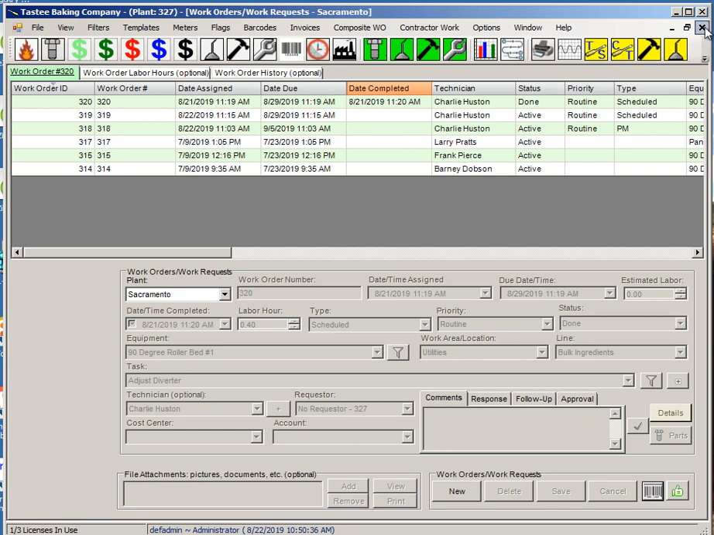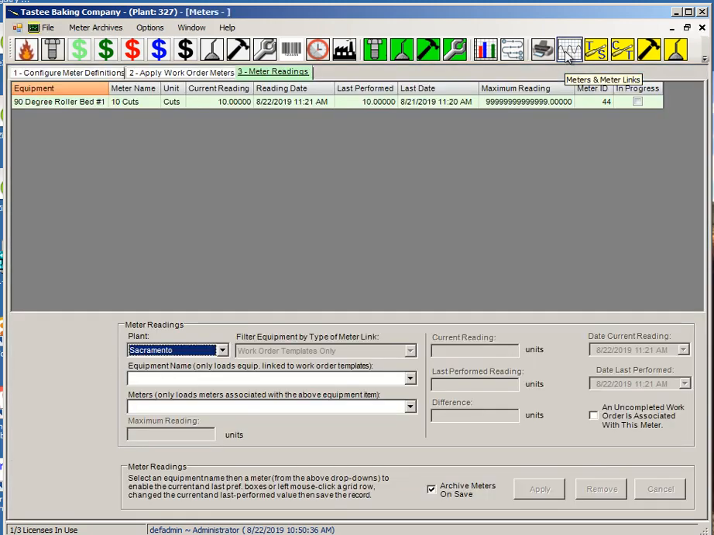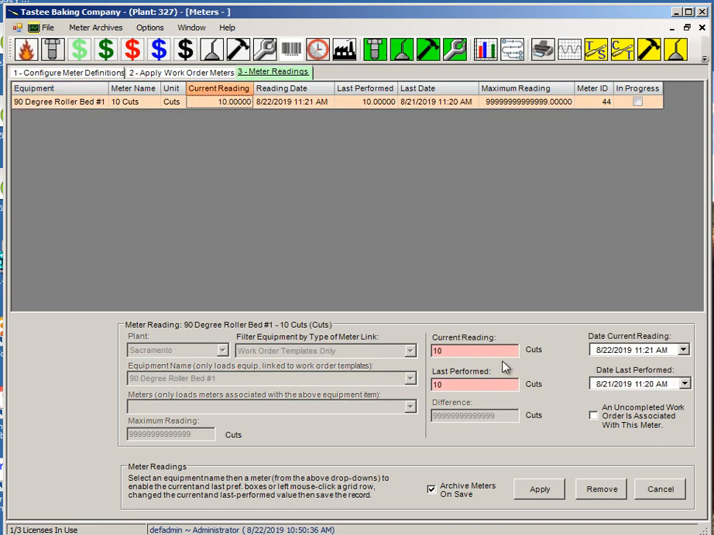And once we closed it, what happens now is it automatically is no longer in progress. And as you can see, it did input the right values for us. Okay, so there you have it. 7 different ways to create work orders manually, semi-automatically, or fully automatically.